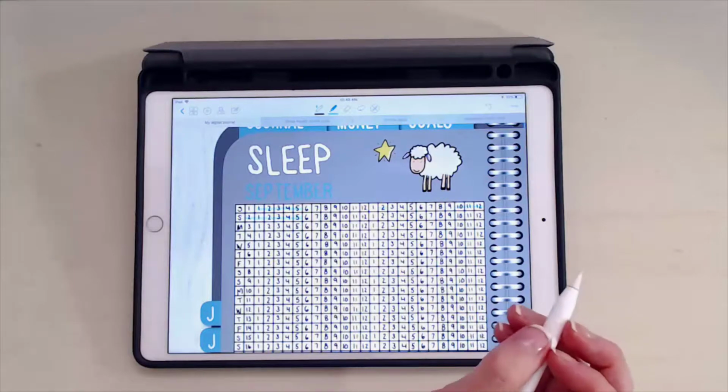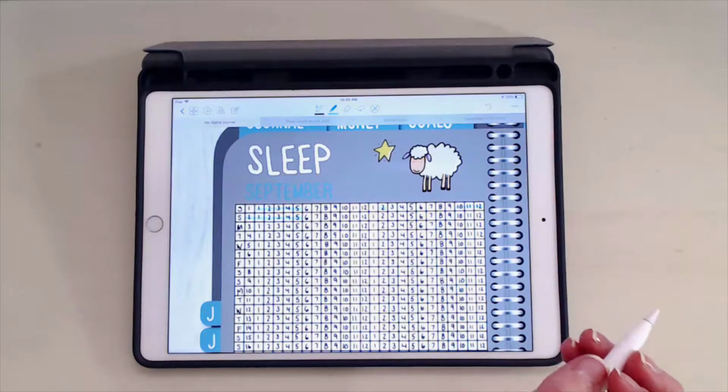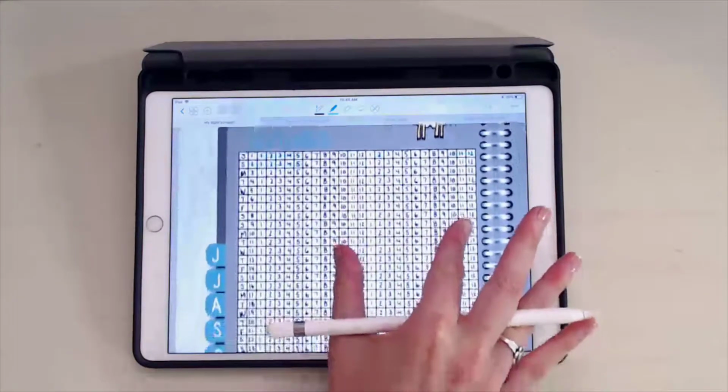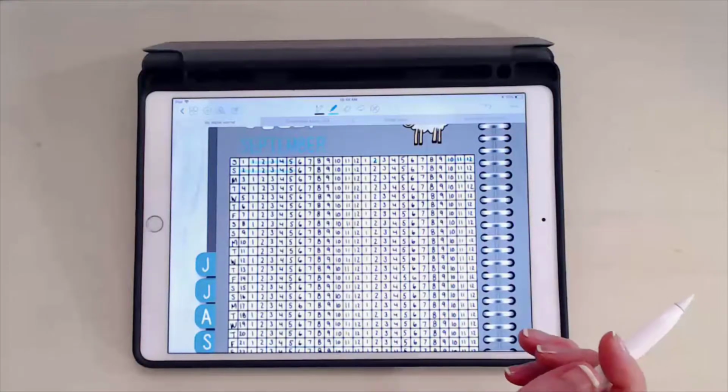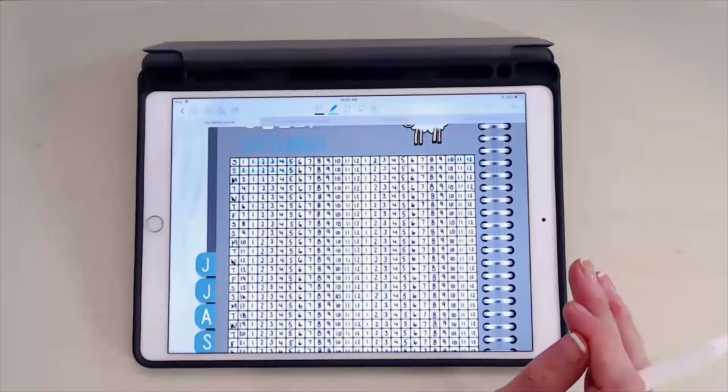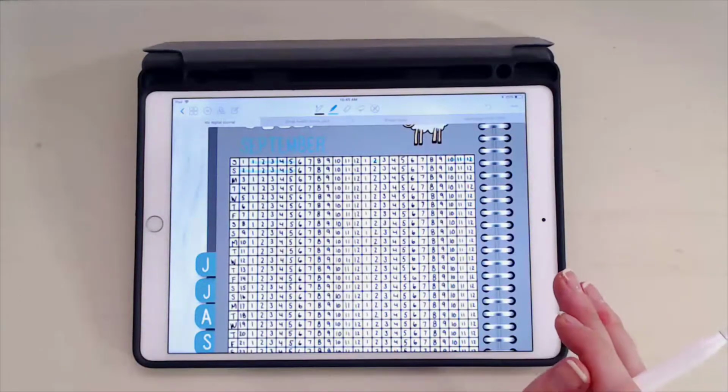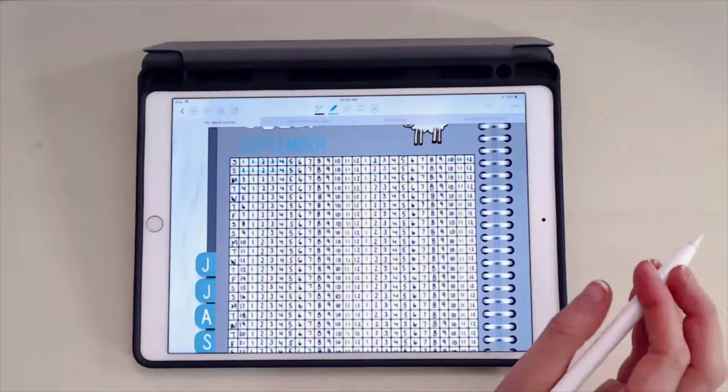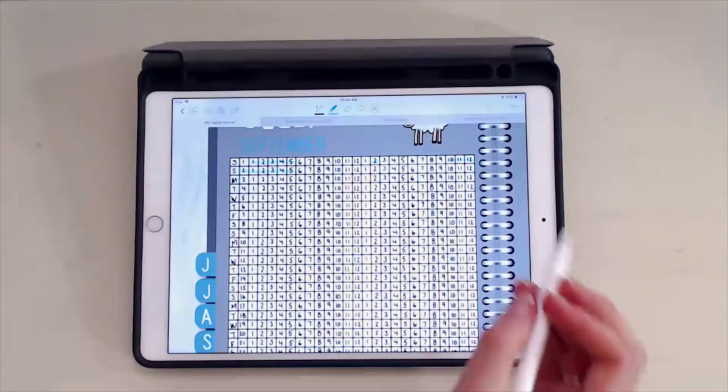So after a month, you get a really good glimpse of how your sleep health is doing, how consistent you're being, if you're getting enough sleep, and things like that. So I'm going to show you what that will look like at the end of the month.